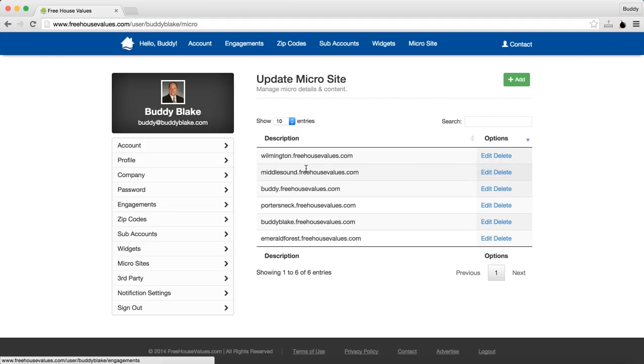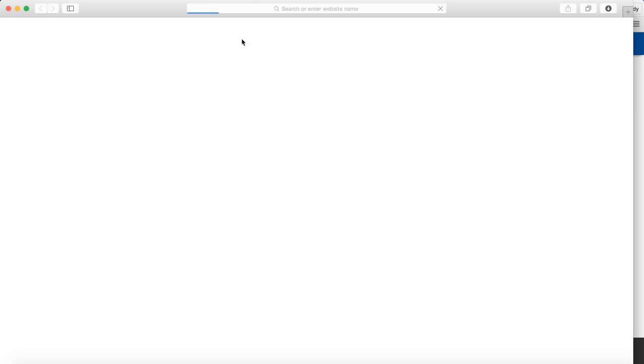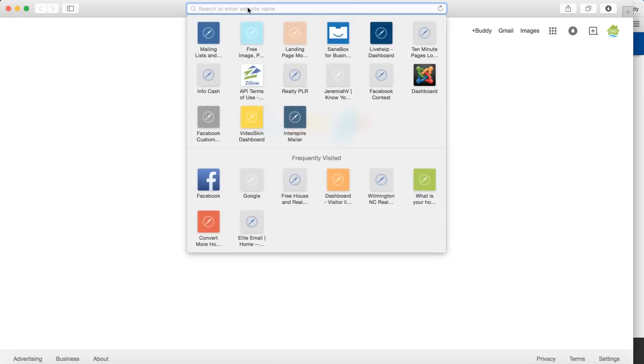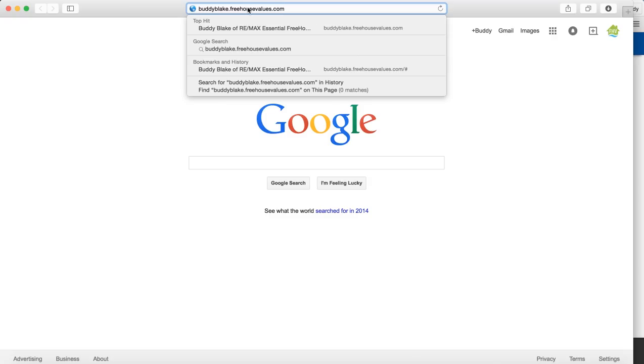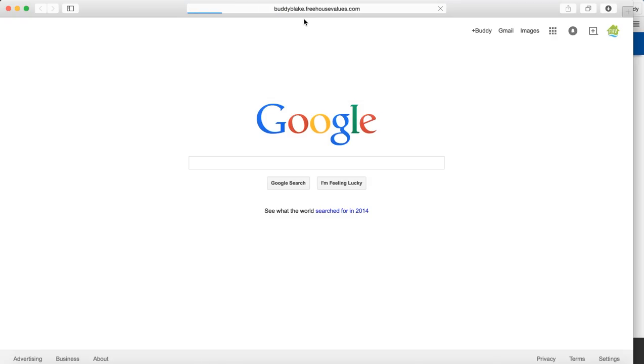Microsites. Early on, you had to go in and create them, and you can create as many as you want. You can make custom ones. But now, if you'll notice, I'm going to jump right here. Everybody gets their first name, last name, no space, all lowercase, .freehousevalues.com. Then I'm going to go in here and show you what it looks like. That's what's called a default microsite.